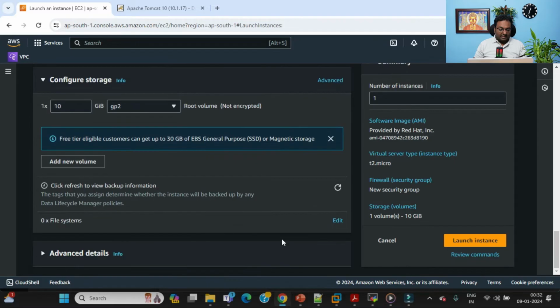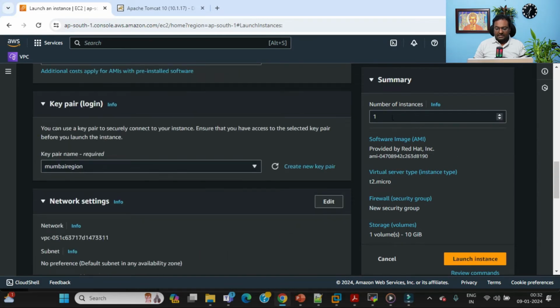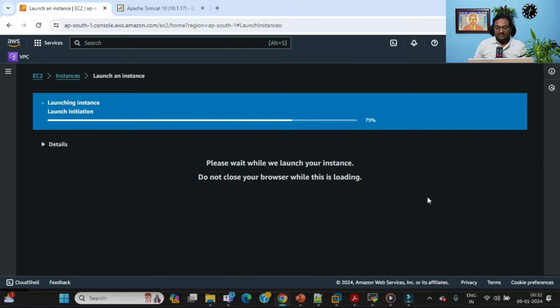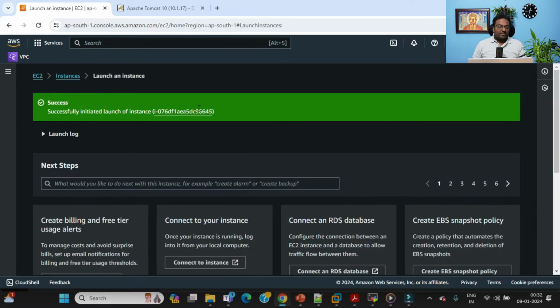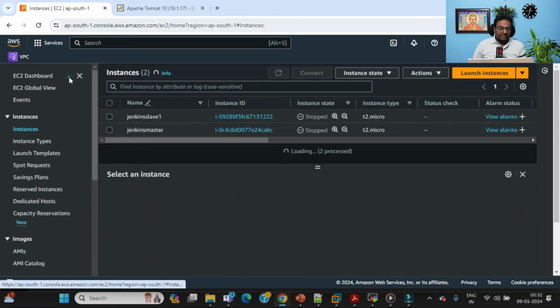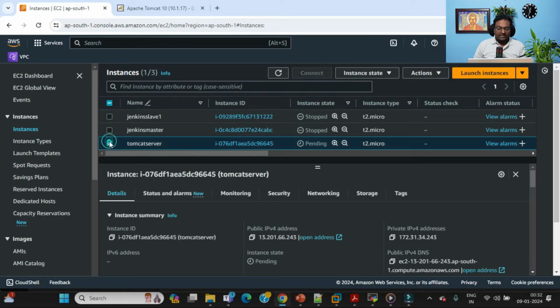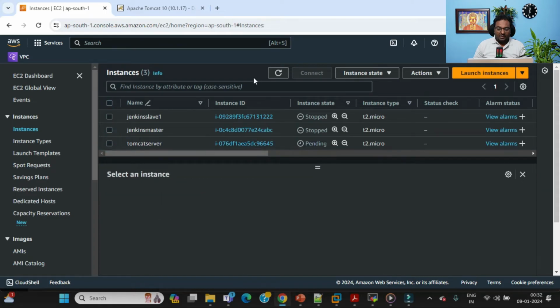The rest of the configuration is as it is, and the number of instances will be one. Let's launch this instance, my friend. Okay, so I have launched the instance. Let me see. The instance is still showing in pending state, so it's going to take a little bit of time.